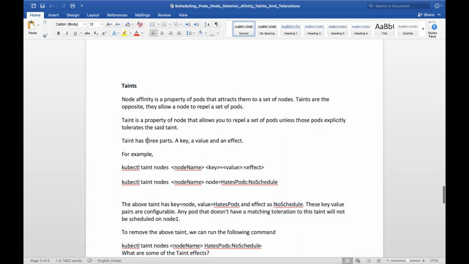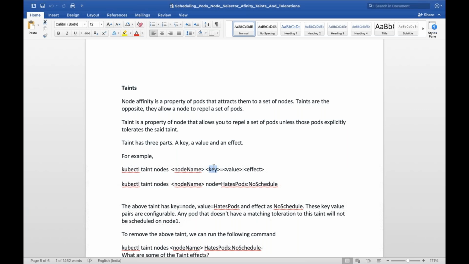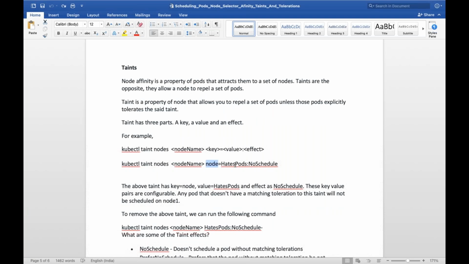A taint has three parts: key, value, and effect. You can taint any node, whatever node you want to taint. Key and value you can give anything in the taint.